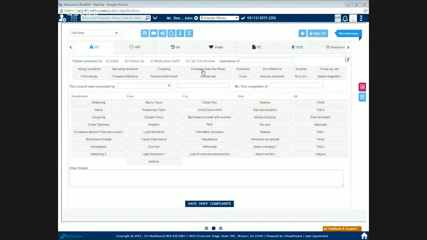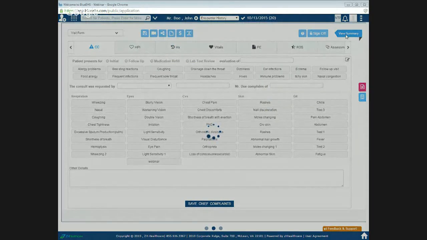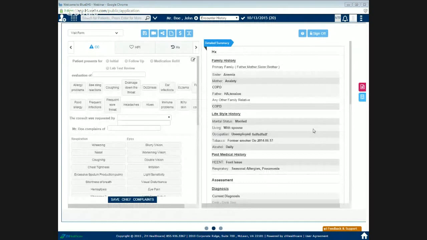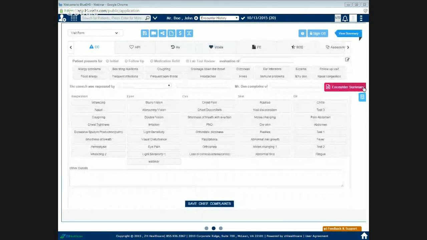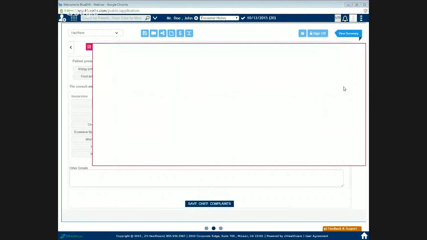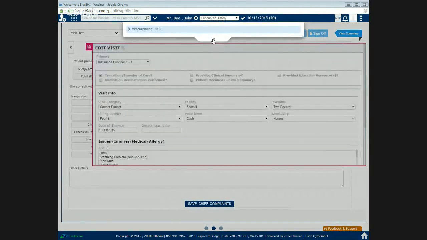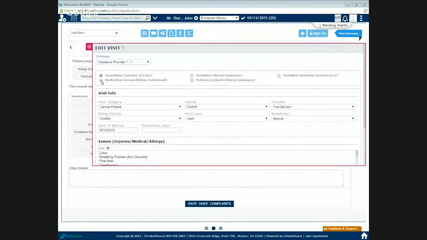In your encounter screen, you have an area where you can view the encounter summary. Okay, not this one. Yeah, here it is, encounter summary. In the encounter summary, you have to make sure that you check this checkbox, which is medication reconciliation performed. You do not have to save it. It is an auto save. So if not medication reconciliation, I'm so sorry, it's patient educational resources, provided educational resources. So basically the fact that you have provided educational resources, you have to record in the system.